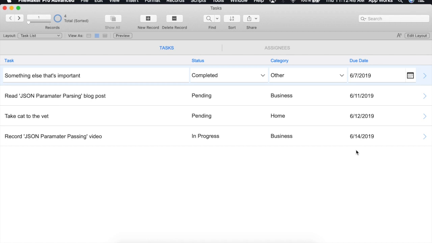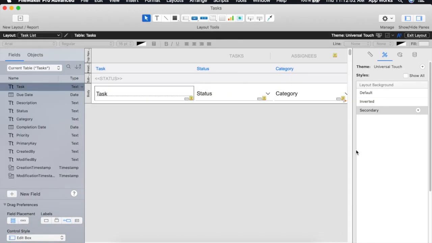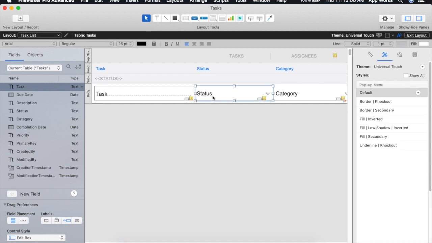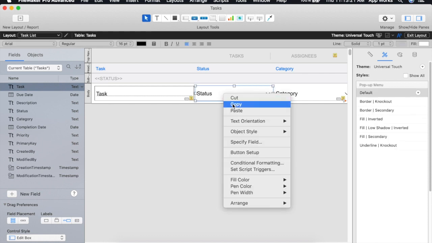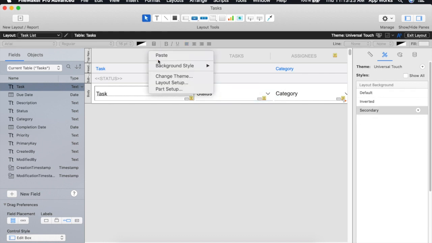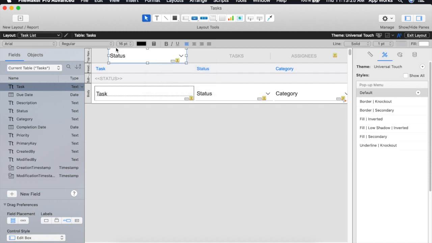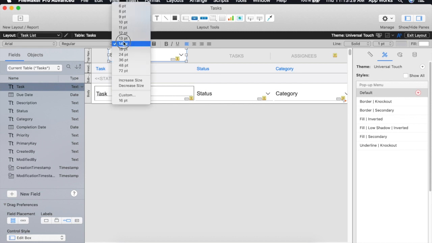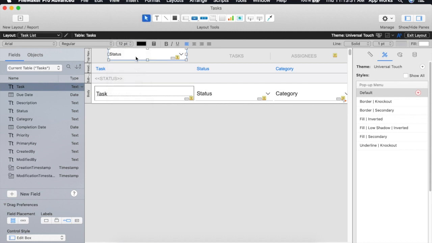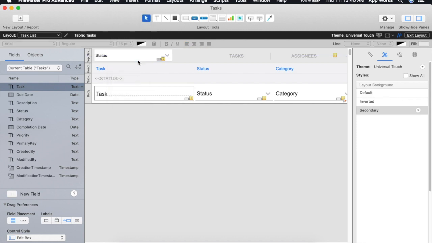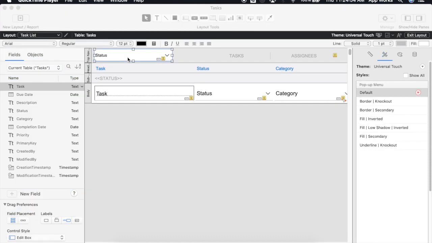First, let's put our new global status field on the layout. I'll go into layout mode, and I'm simply going to copy the current status field that we have. It's already a drop-down menu with the value list that we want. So I'm going to copy and paste this up in my top navigation part. I'm going to make it a little smaller so it fits better. Maybe 12 points. We won't worry too much about how this looks right now.